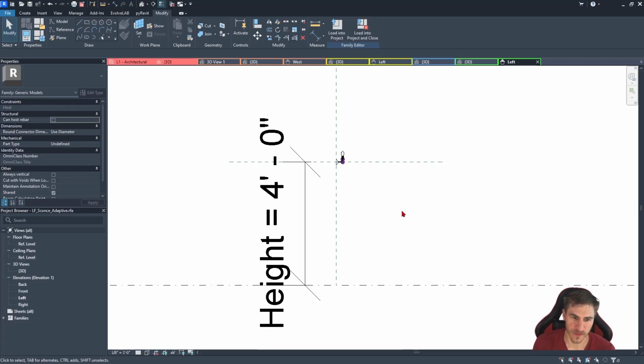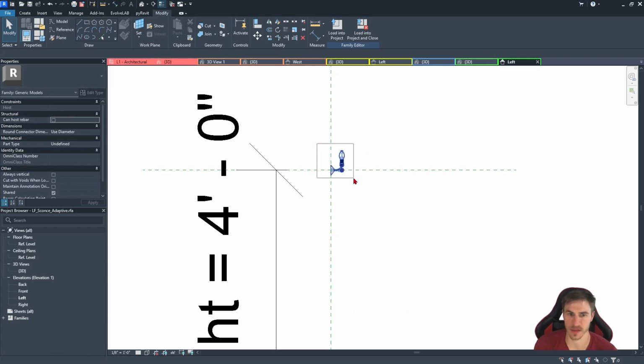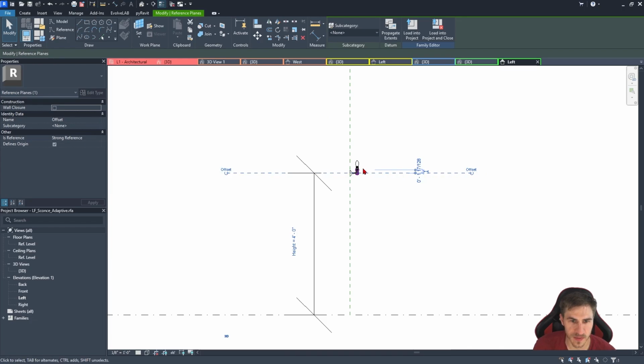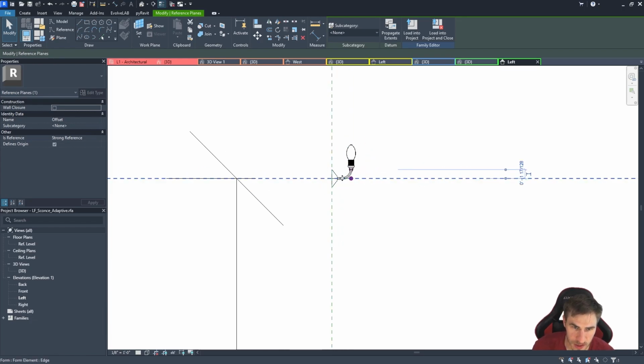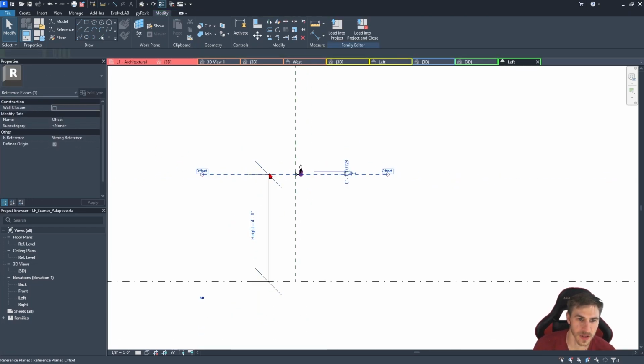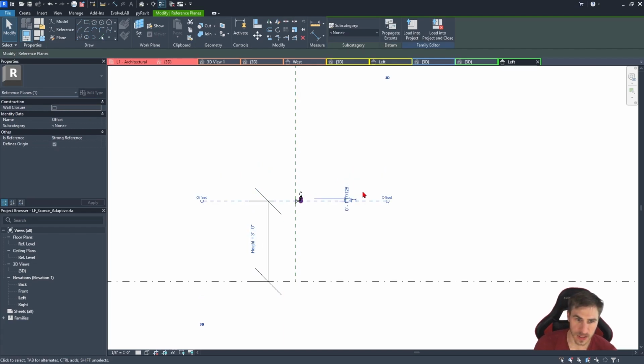So with this, what I've done essentially is I've added this parameter in my fixture family. This is the adaptive component that just has this fixture. And what I've had to do is set this reference plane that I'm basically hosting this entire model to as the origin, essentially. So it defines the origin, it's a strong reference. So that allows me to put in this instance parameter height. If I select this and choose this, you can see it actually does move up and down.